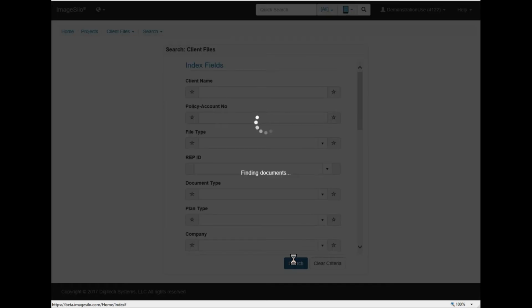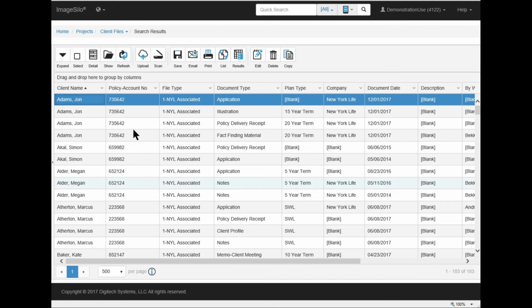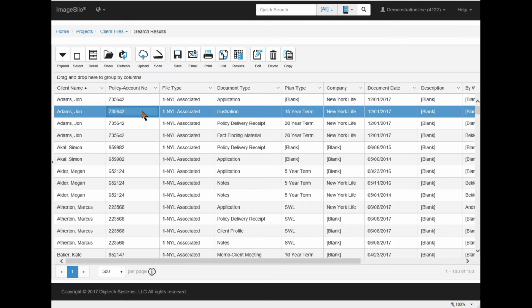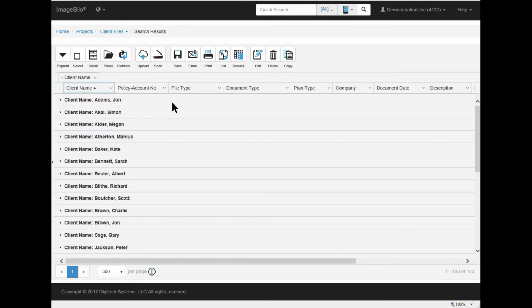I'm going to perform a new search to show off one of the other new features in the system. Typically on the results list, each line item here is a different document. What I can do now is click and drag on client name and drop it on this toolbar right here. Drag and drop here to group by columns. What this will do is take the documents on the results list and group them together by the similar index information they have, in this case the client names.